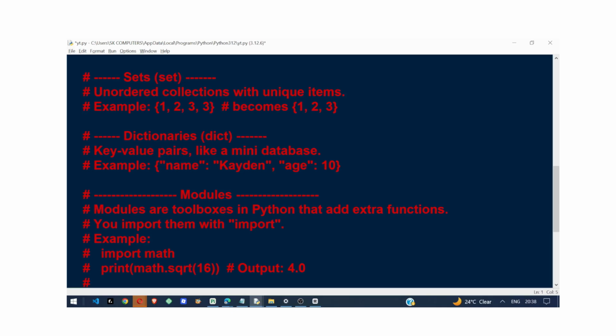So dictionaries, these are key-value pairs, like a mini database. Examples are name, Caden, my name, and age.